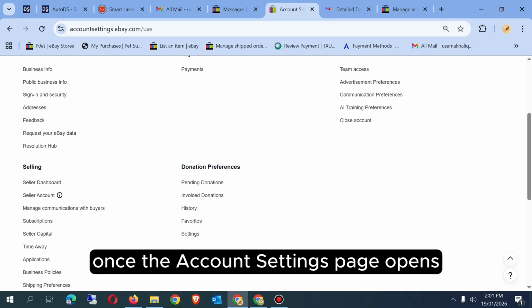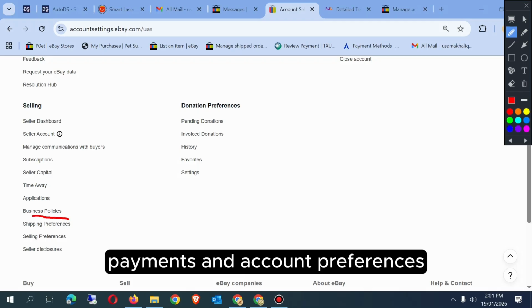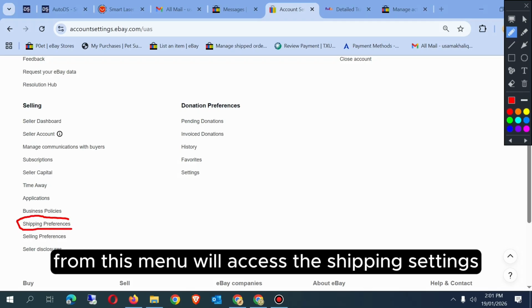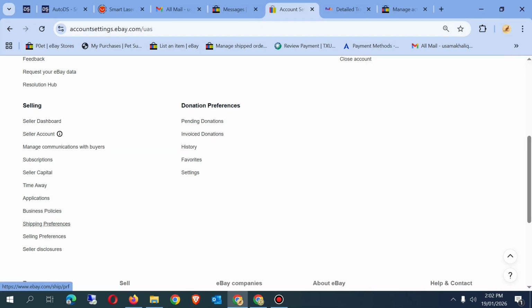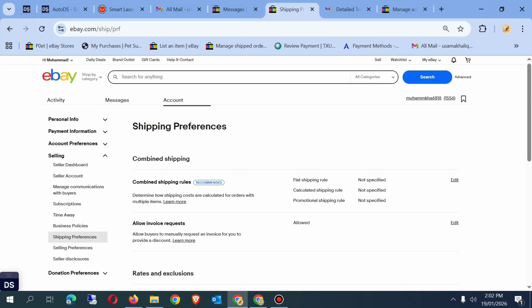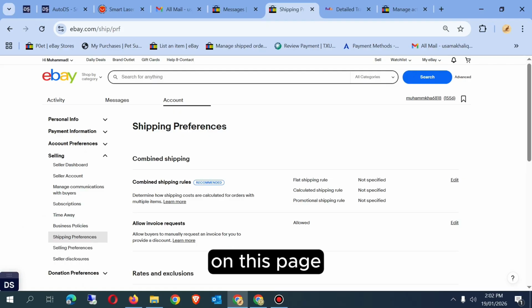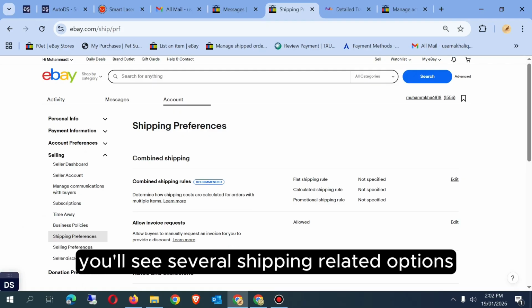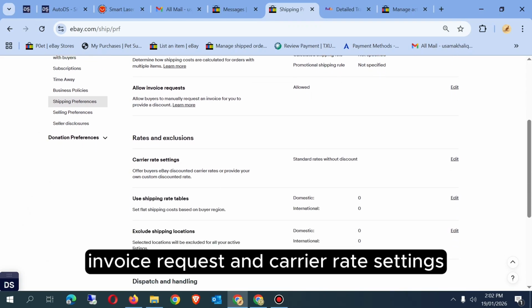Once the Account Settings page opens, you'll see different options related to shipping, payments, and account preferences. From this menu, we'll access the shipping settings that allow us to control where buyers can place orders. This is the Shipping Preferences page in Seller Hub. On this page, you'll see several shipping-related options, including combined shipping rules, invoice requests, and carrier rate settings.